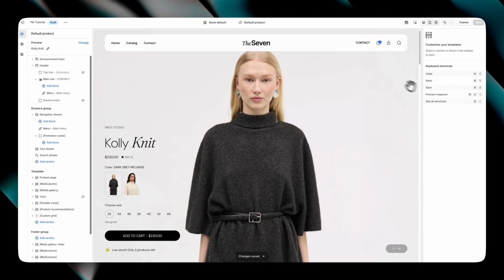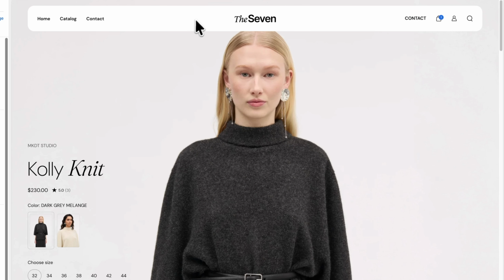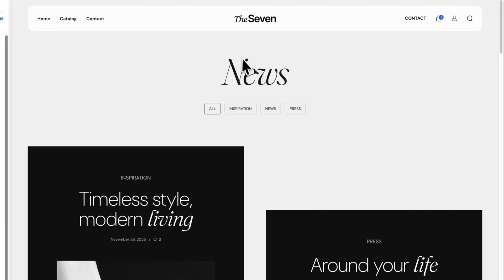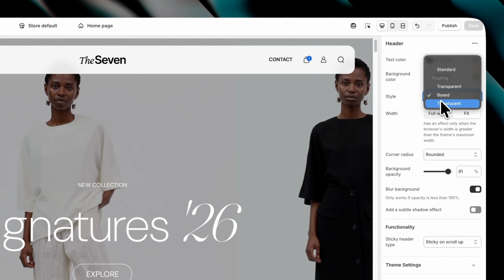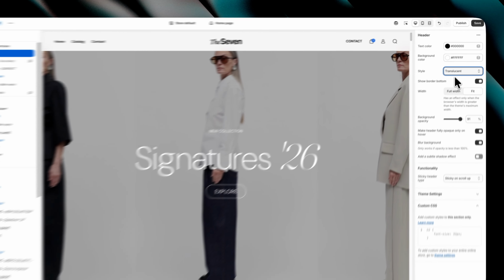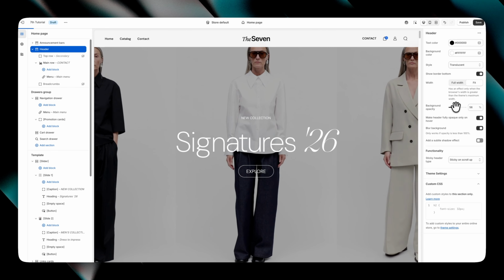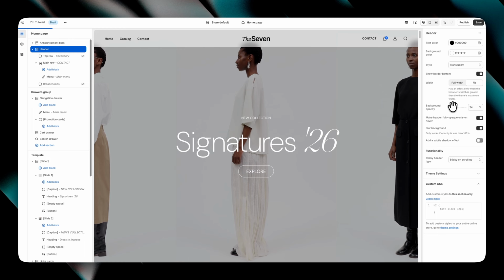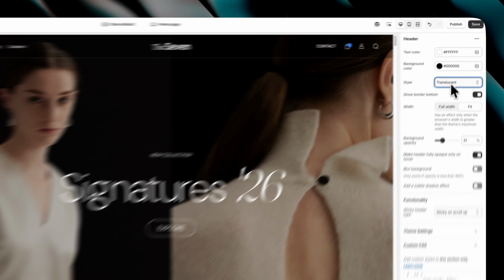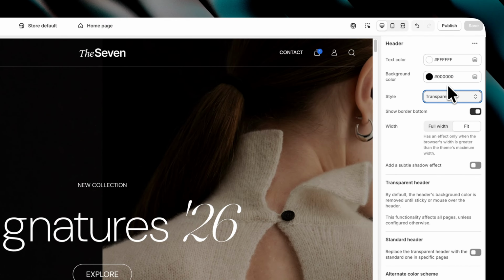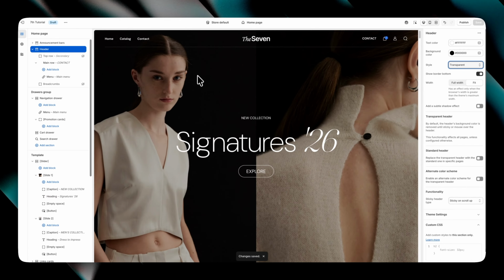So here it is on the home page, and then on product page, and also on a blog page. Even though the content below changes, the header remains predictable. Now let's move to the translucent header. You still have background but with adjustable opacity and optional blur, which makes it feel lighter and more integrated with the page. This brings us to the transparent header, which is usually used on pages with a strong hero section.